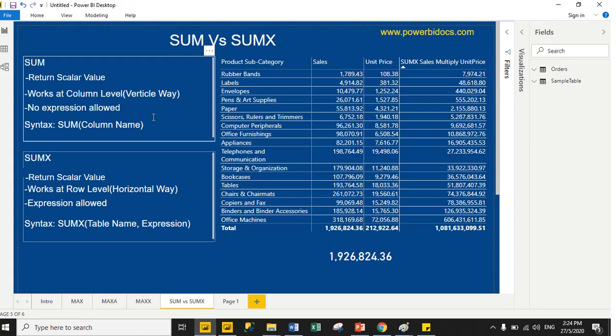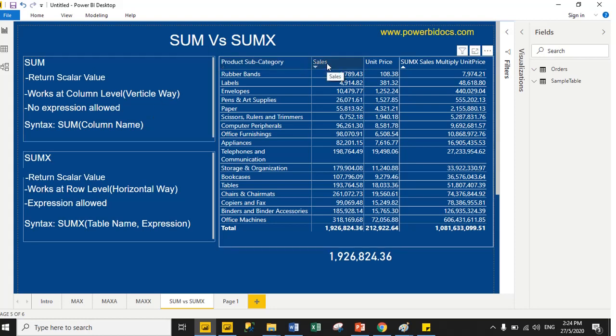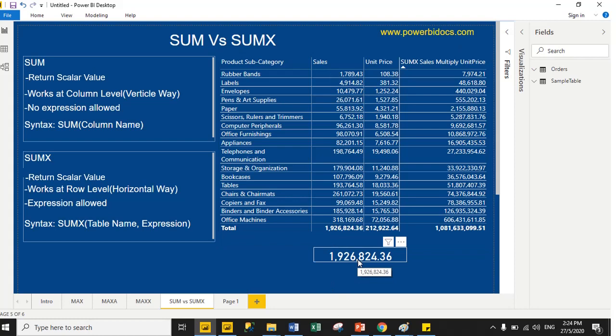SUM and SUMX functions both return a scalar value. Scalar means a single value. Suppose you want the total sales value, then the function returns the total sales. See, this is a single value, and my total sales is 90,26,824.